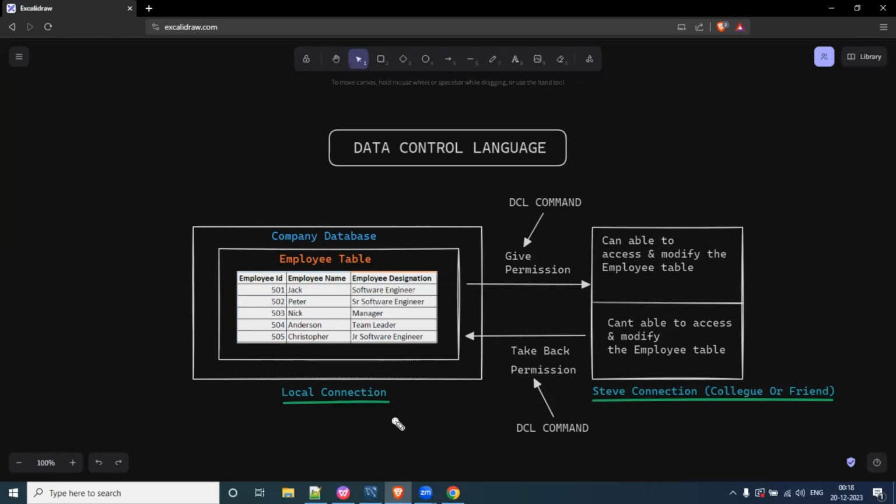In this I got a local connection, and inside this I got an employee table which is located inside the company database, and this is Steve connection. For example purpose only I have taken Steve. You can give any name of your friend or a colleague. For example purpose only I am giving as Steve.